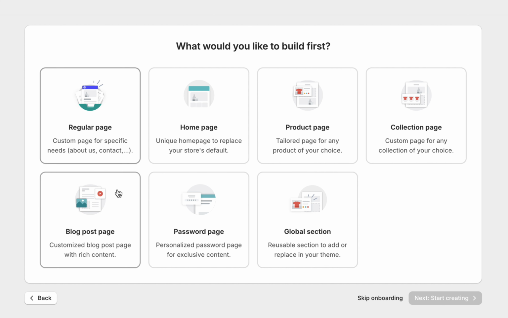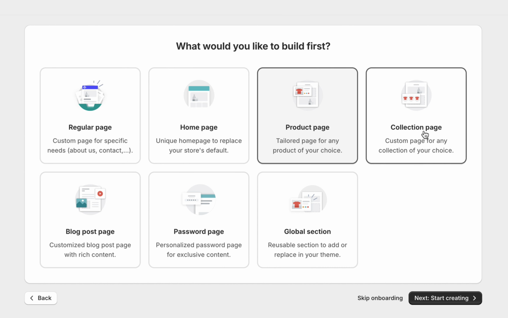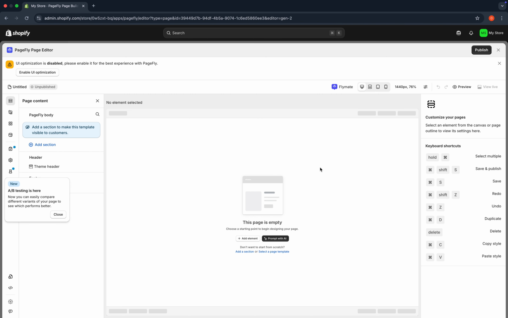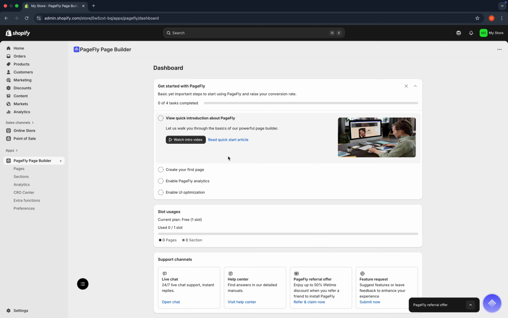Then choose regular page, or choose home, product, collection, blog, page, or you choose a global section, based on what you would like to build. So I'll choose regular. I'm going to click next button here. Good. You can actually prompt with AI to create a page if you want to. I'm going to close this now.